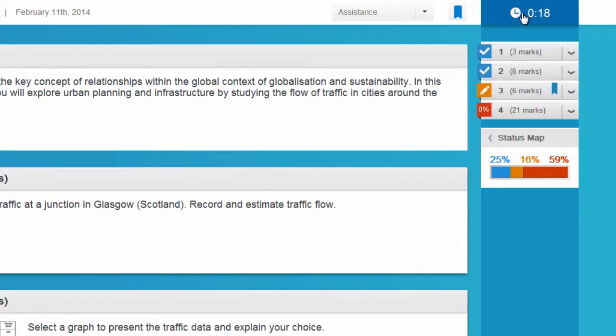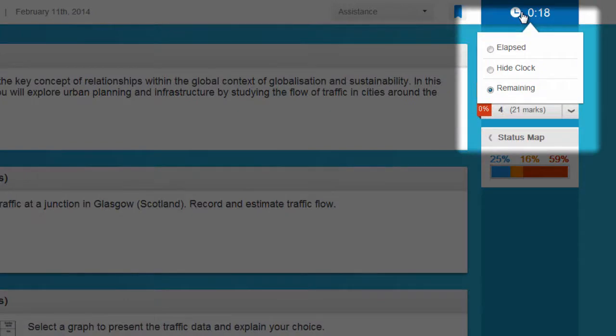There is a clock on the top right of the screen. Candidates can set this to different modes to help them keep track of their time.